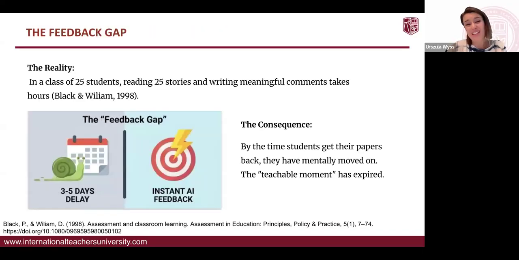This is because in reality, in a class of like 25 students, reading 25 stories or writing materials and then writing meaningful comments takes hours, if not days and weeks for teachers. And the consequence of that is by the time students get their papers back, they've already mentally moved on. They're not thinking about that particular task or piece of writing that they have done. That means the teachable moment has expired.